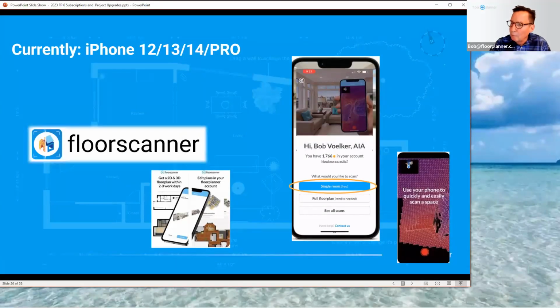Floorscanner, neat technology, certainly something that's going forward. Floorscanner came out in the past year. When it came out, it took advantage of Apple's hardware. Apple, for its iPhones and iPads, 12, 13, 14 Pro versions, put a little extra circle on the back of your cameras up here.